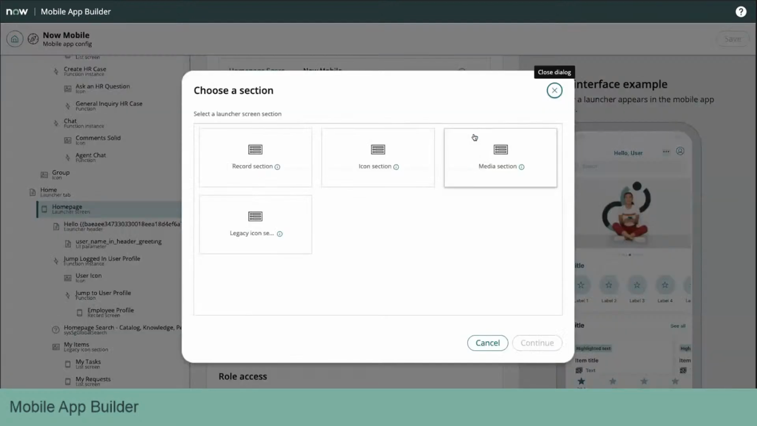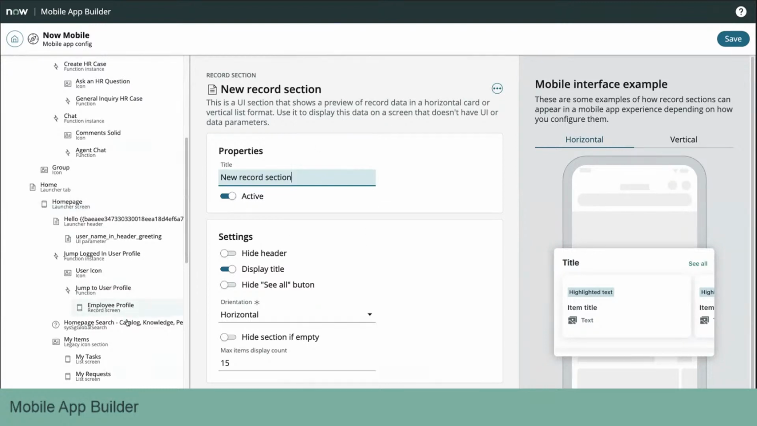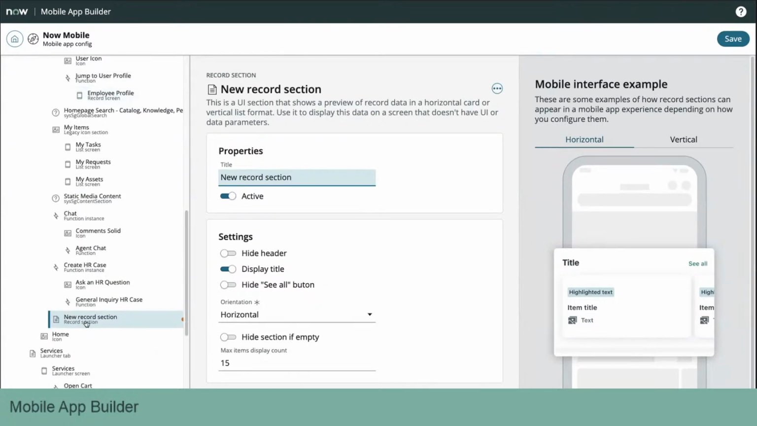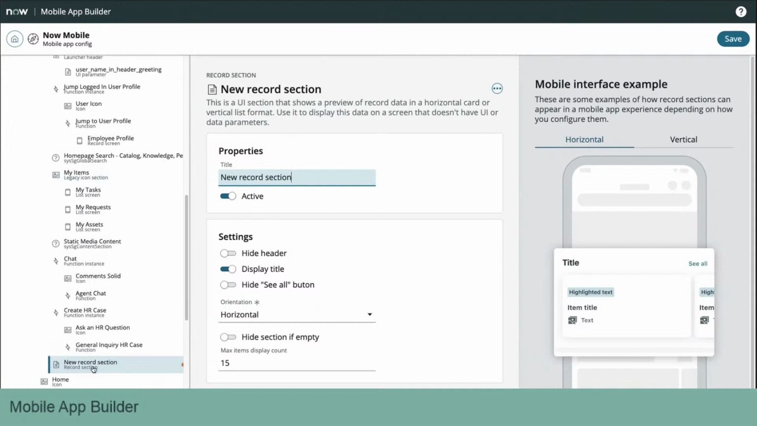So I'll hit new, and this particular record type has a couple different options. I'm going to choose the record section because that's the type I want to use. And when I hit continue, what's going to happen now is I'm put on a new fresh config panel, and that new record is added to the configuration tree. So you'll see it here underneath as a child of the launcher screen. Got the new record section showing up here.